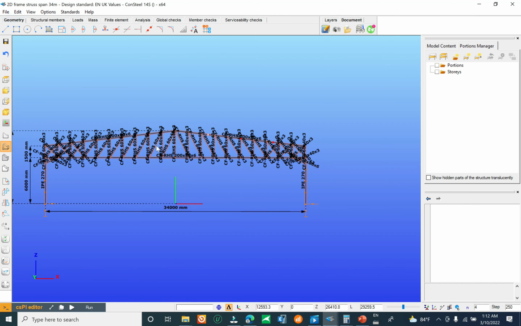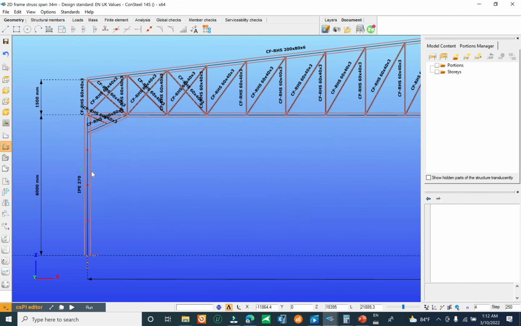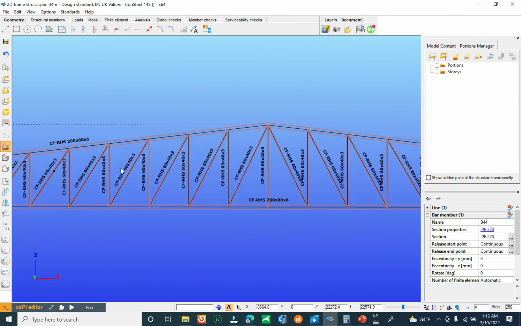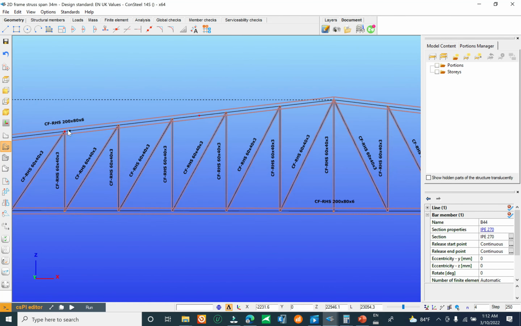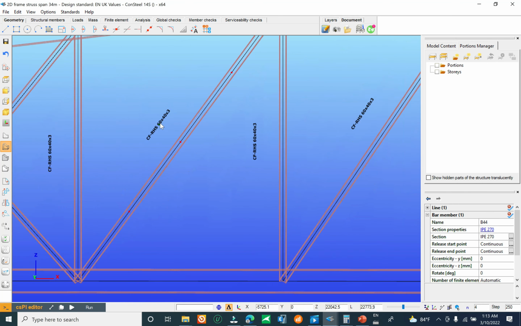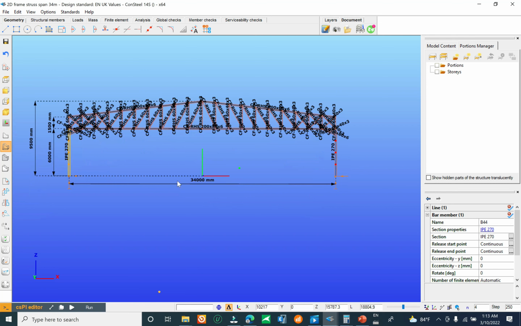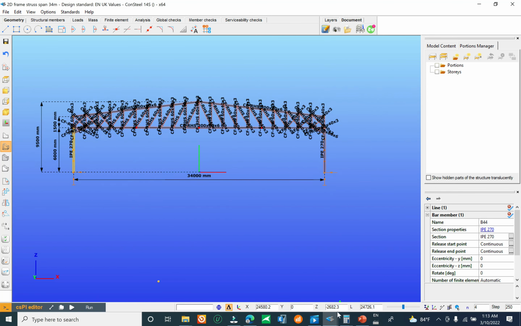Now we continue to truss. You see here the geometry is the same, we use the same geometry. For the column it is IPE 250, and for the bottom and top chord it is 200 multiplied by 80 multiplied by 6, a standard section, and for the diagonal we use 60 multiplied by 40 multiplied by 3 millimeter. We use it the same. It is for the steel truss. And you can check the load.